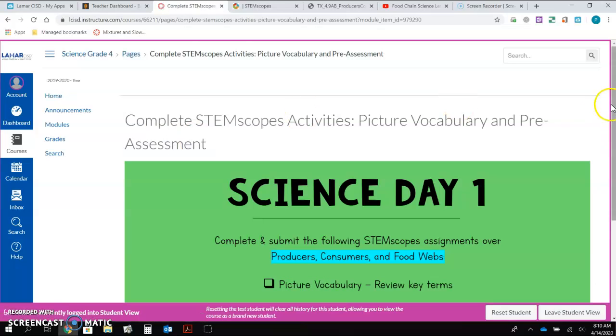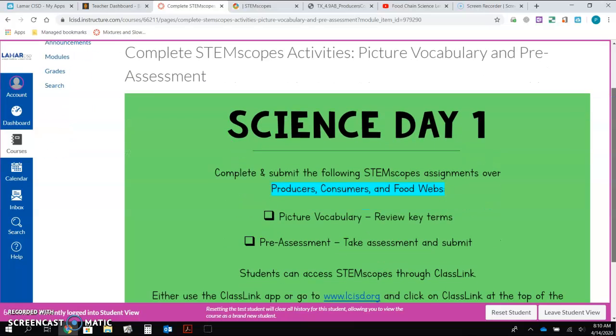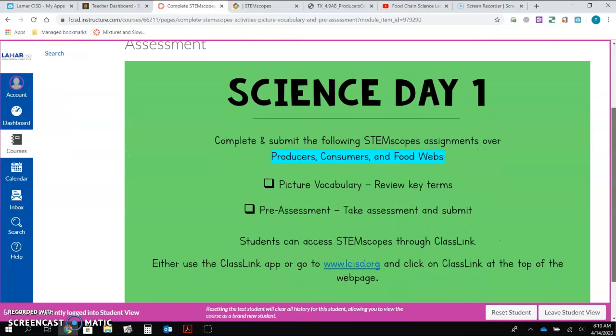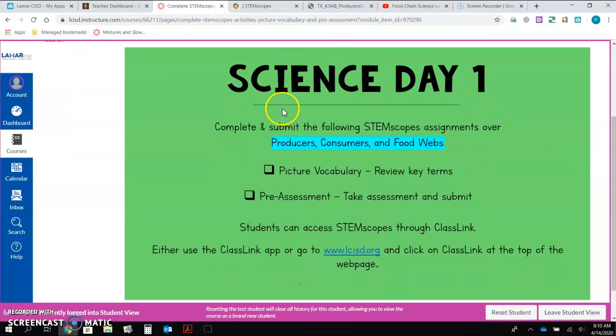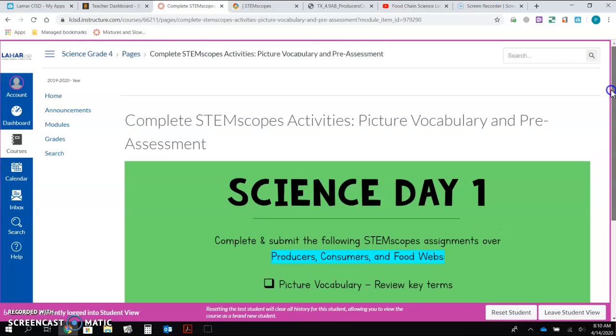This just tells you where to go. You wouldn't click here to do the actual STEMscopes assignments. But if you did click on it, it just tells you, oh, you got to go to STEMscopes and do the picture vocabulary and the pre-assessment. And you get to STEMscopes by going through ClassLink. That's all this says here. So I just wanted to explain that.